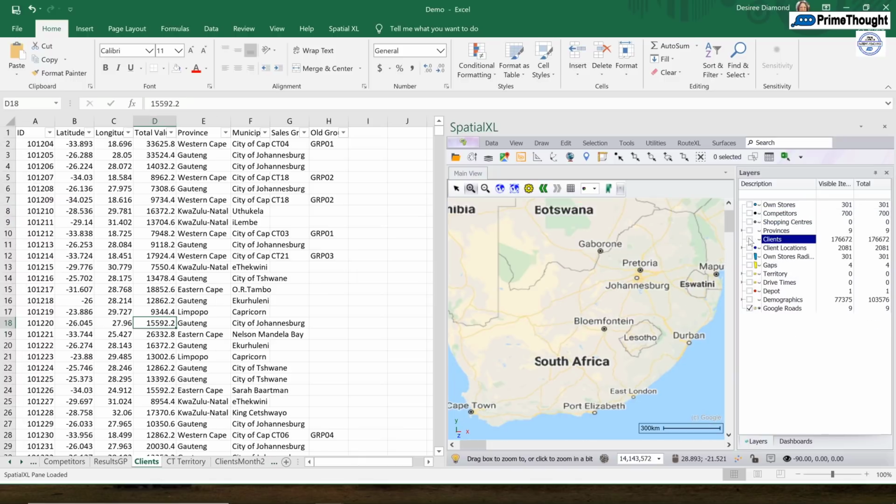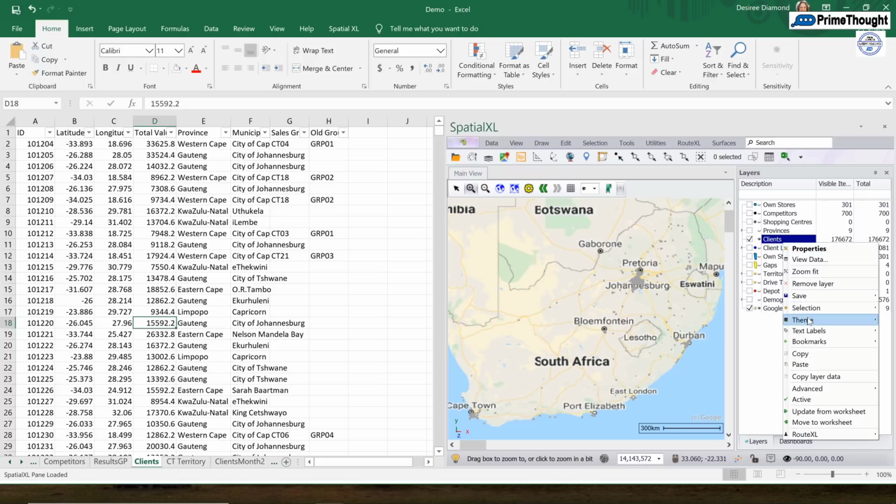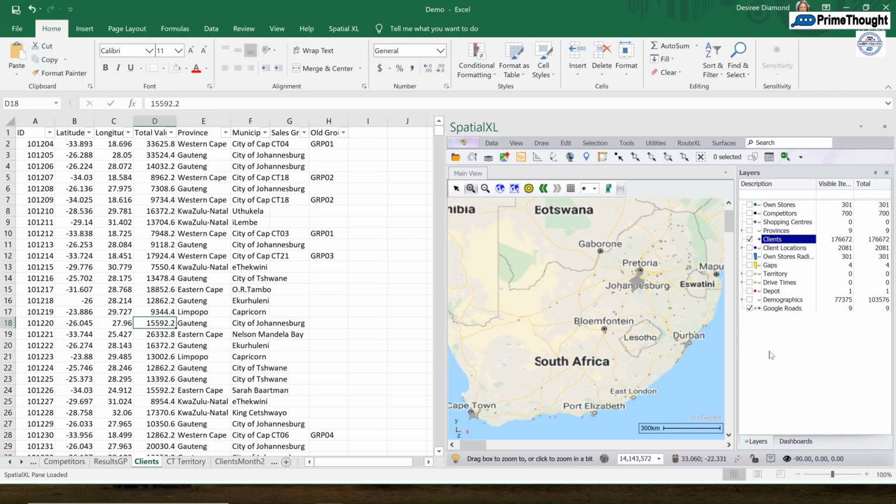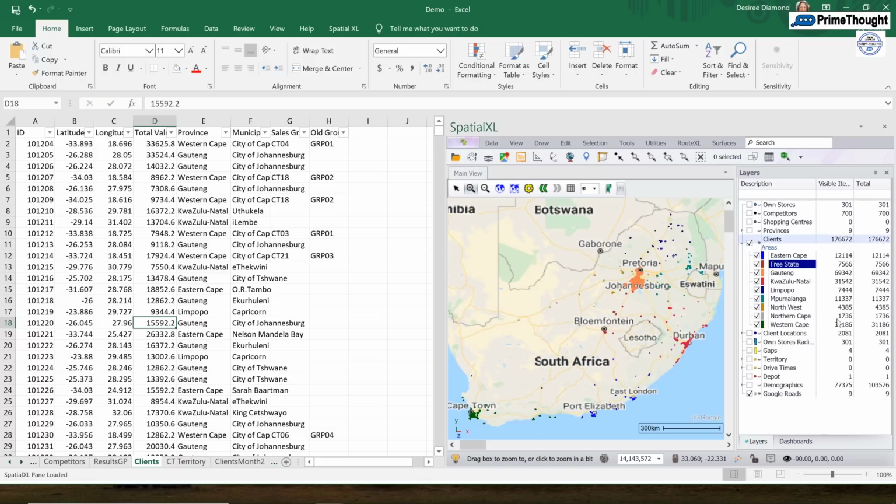If you have addresses for particular clients that shop at your stores, you might have a very large number of them, and you can also locate those on a map. Of course, this is only applicable to certain businesses. Once again, you can do various theming options on these, and SpatialXL can work with extremely large datasets. In this instance, we're working with close to 200,000 points of sale or delivery in this particular dataset.